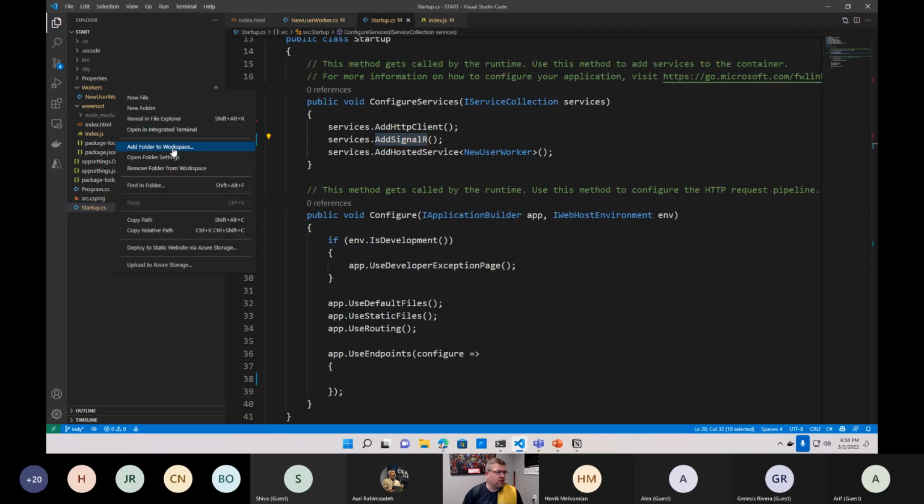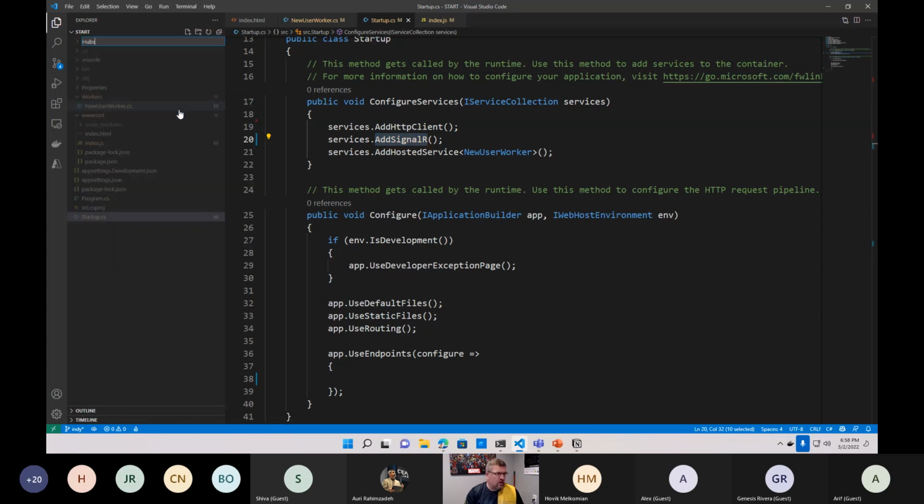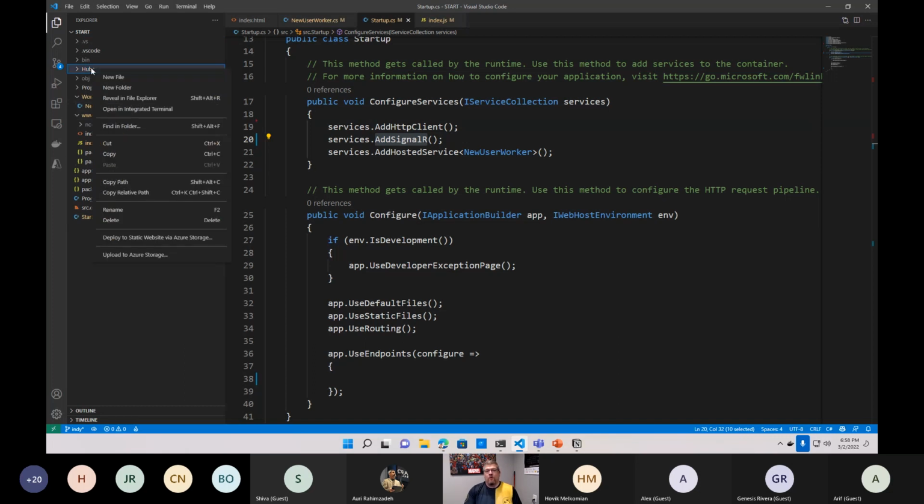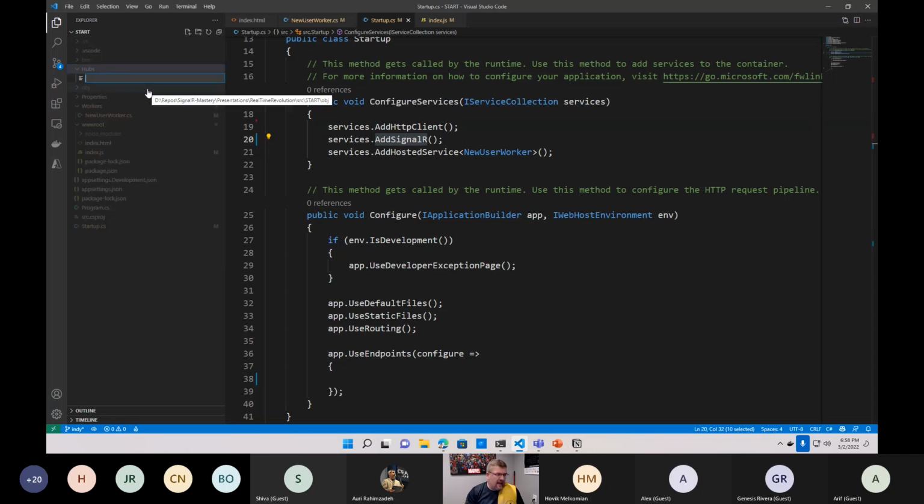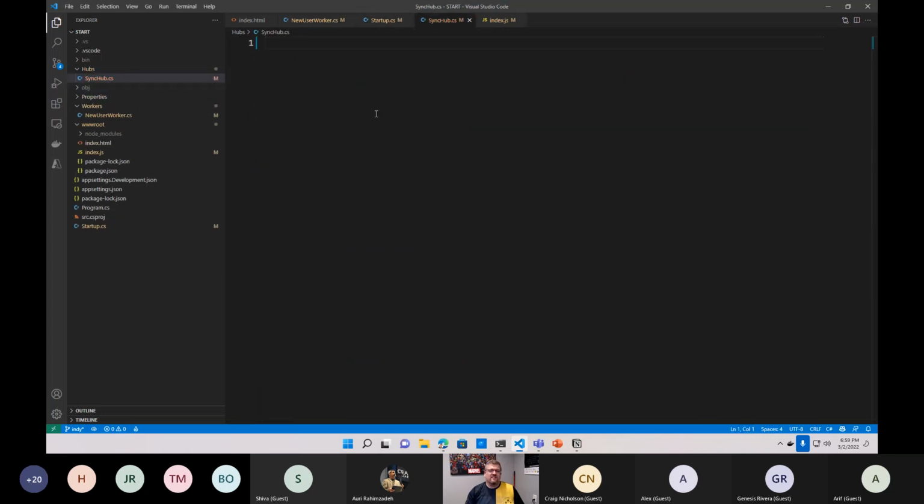So I'm going to create a new folder. You can call it whatever you want to. I'm going to call it Hubs. It does not need to be in your web project. It can be in any other assembly as long as it can reference the appropriate assemblies. You're good to go. I'm going to add a file called SyncHub. You can call it anything you want to. This is not convention based. And a SyncHub is just a class called SyncHub.